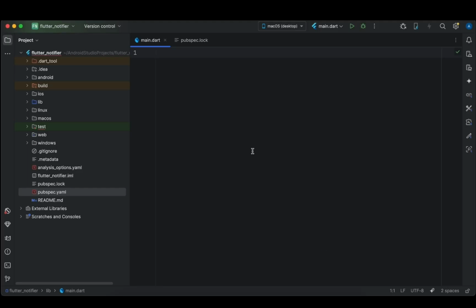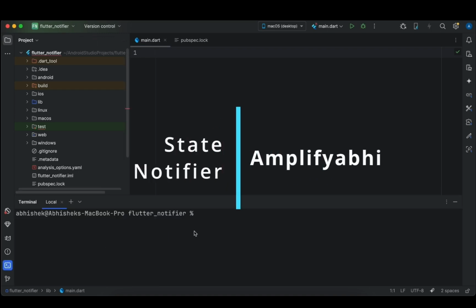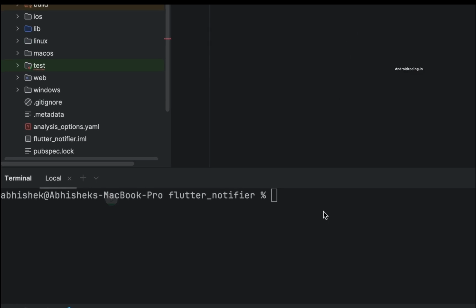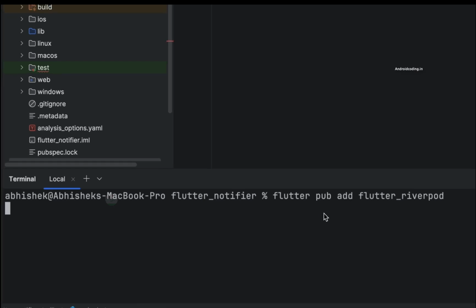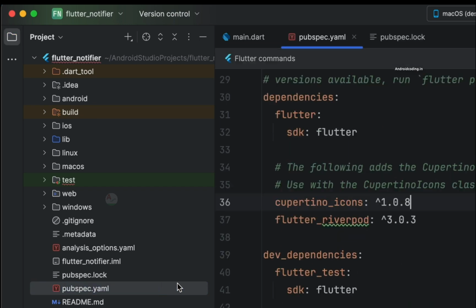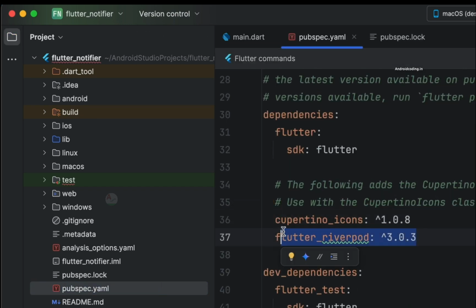Here, quickly let's add the dependency, and I'll be providing these things in the description section below. The first thing is to add the dependency. As discussed, I'm going to explain the StateNotifier with the help of Riverpod. Yes, the dependency is now added. Let's verify it. Yeah, we have got the dependency.